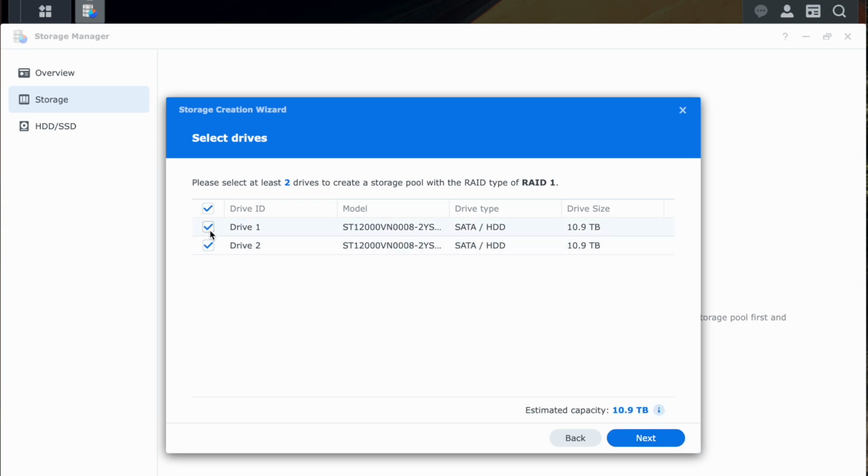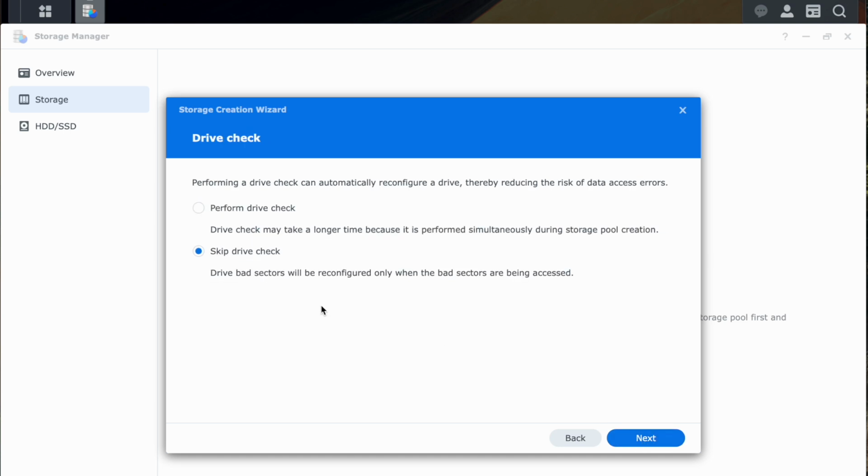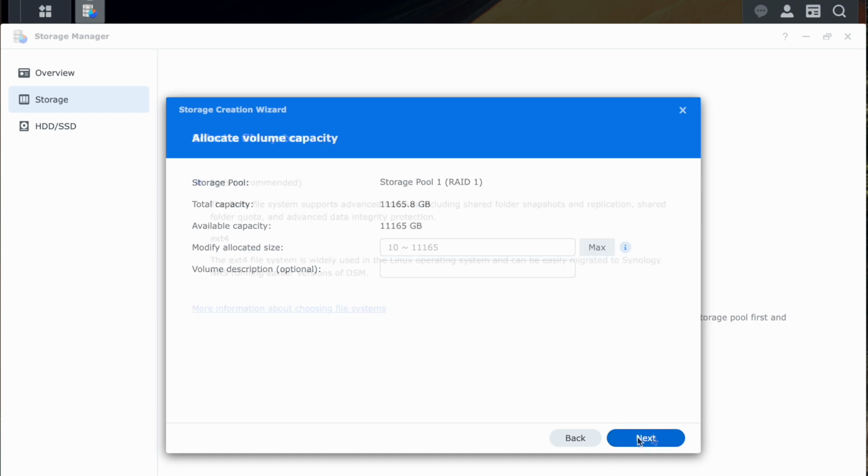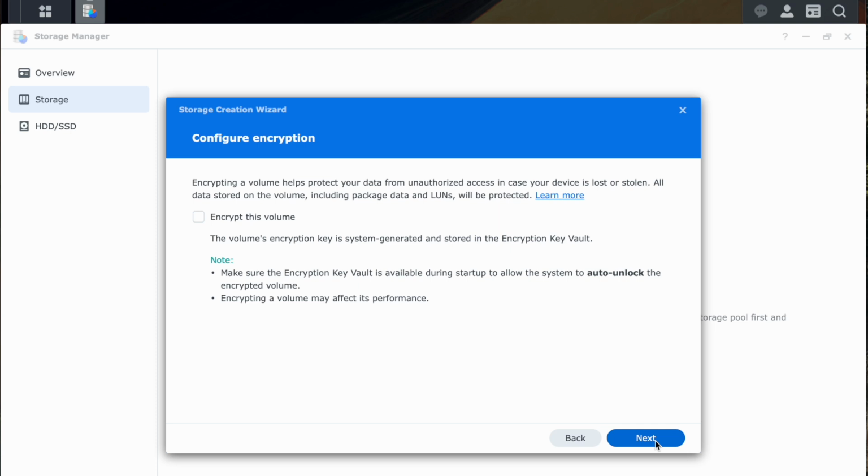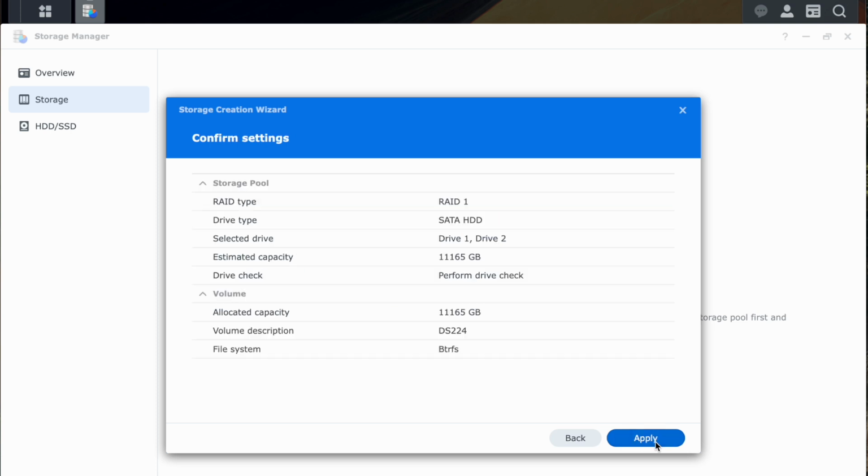The next step is to select the two drives that are going to be a part of my RAID 1 setup, ask Synology to perform a drive check, set the allocated volume to max, select the recommended file system, skip volume encryption, and confirm my settings.